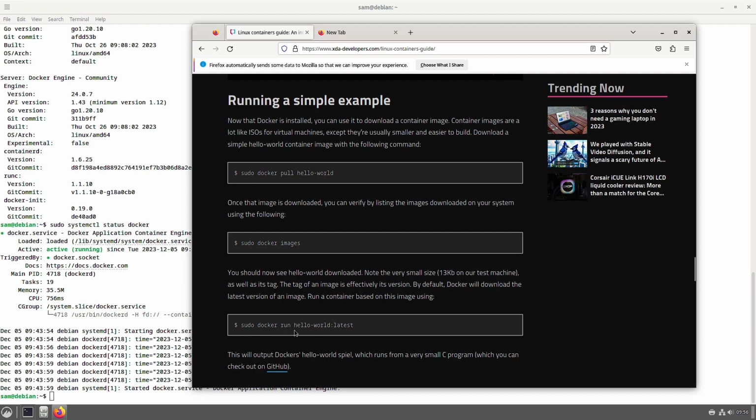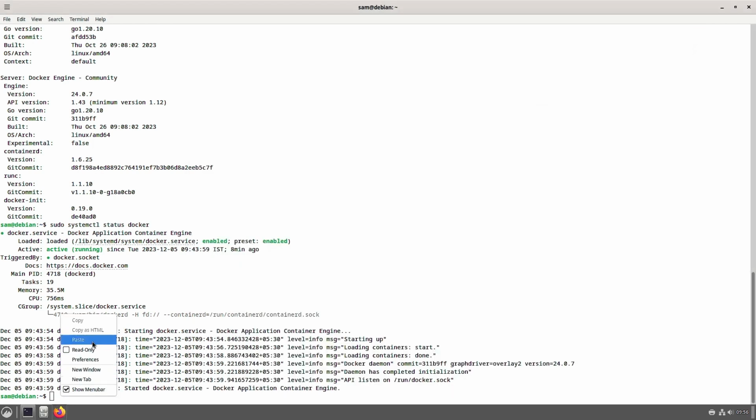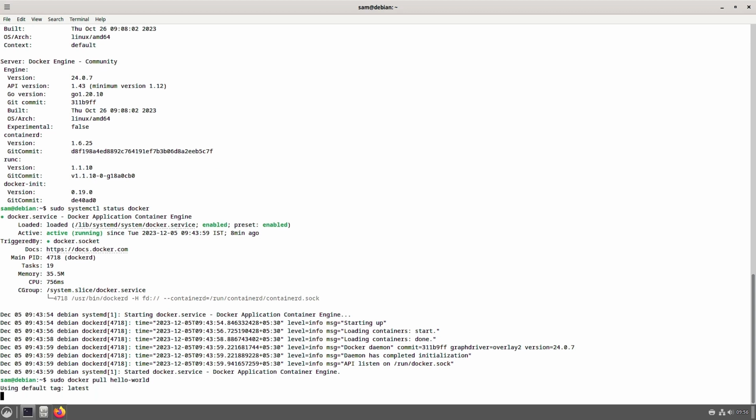And now you can run any of the container images by giving this command. So in our case, we are going to run the hello world container image that we had imported and installed in our Docker. So let us start. Let us do the execution of these small commands. So first is to pull the hello world container image.